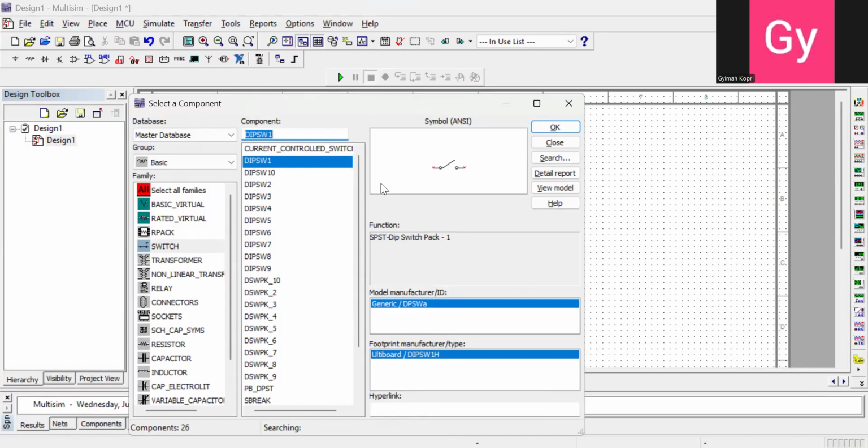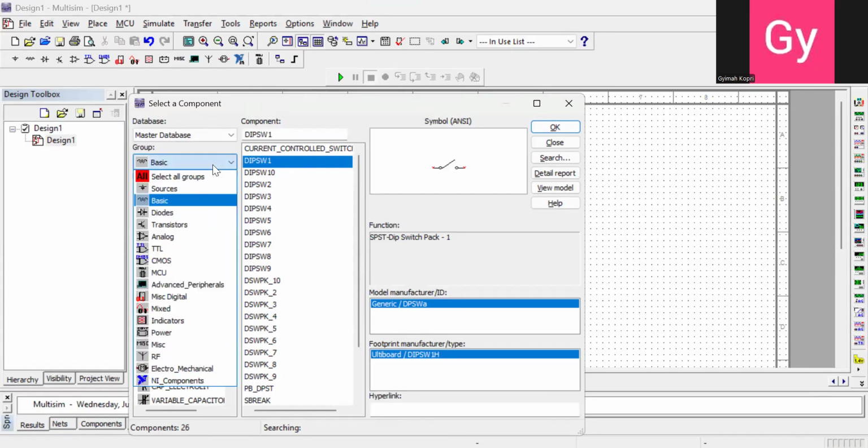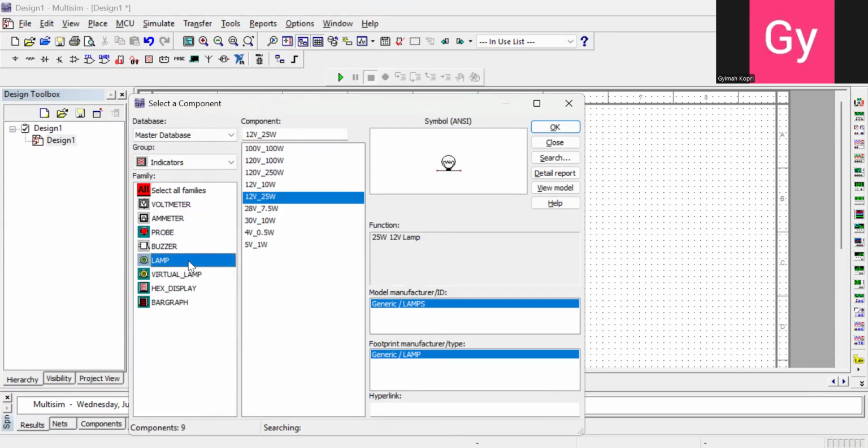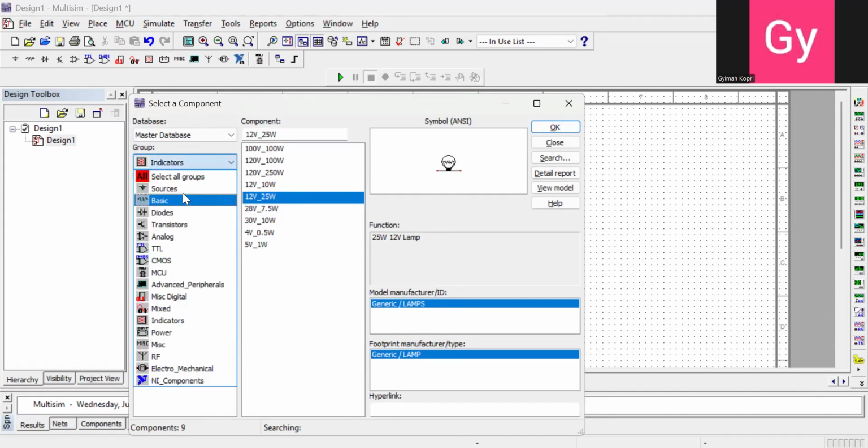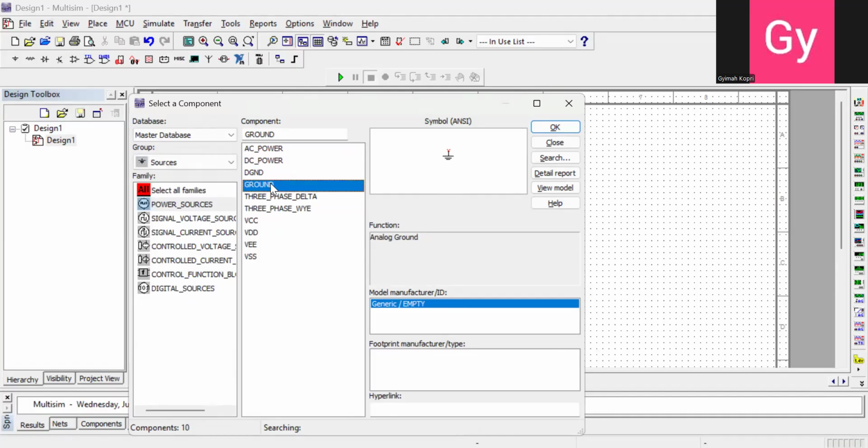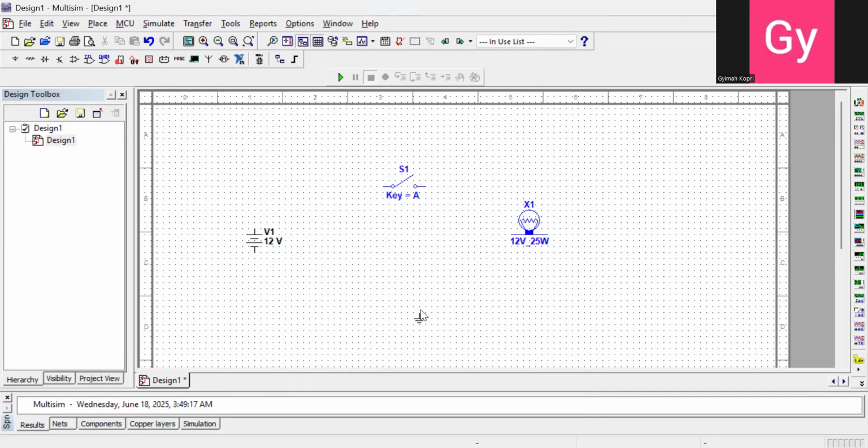Then the next thing I will deal with is a load, or maybe a lamp as we did. So I go back to this side, and under indicators I'll get a lamp. If I pick 12 volts, 25 watts, I'll have it there. But I told you that when you are designing, always try to add a ground. I'll tell you why we add ground another time. Actually, it is the nature of this kind of software.